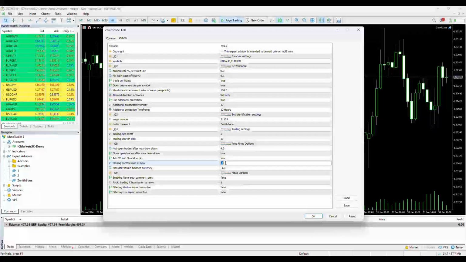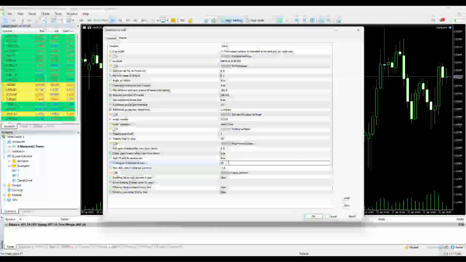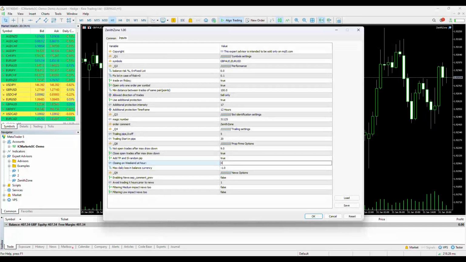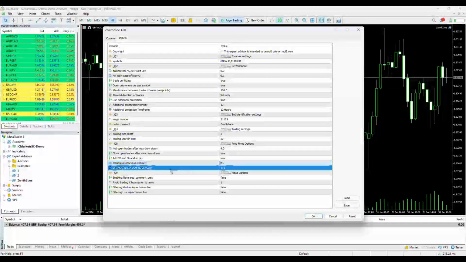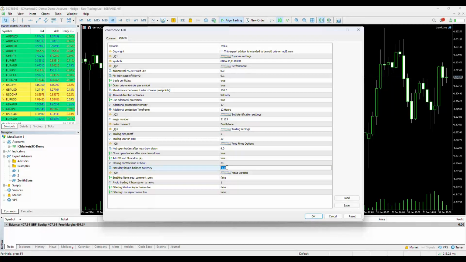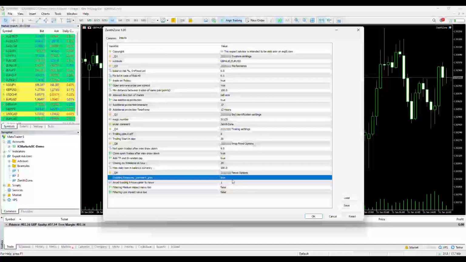Closing on weekend at hour, for example, at time 20 or 8 p.m. I want to close my trades on Friday, so I use the hour from 0 to 24. And max daily loss in balance currency. Sometimes the prop firm tells you that the max drawdown based on currency for every day is $200, $500, or $1,000. So you just add the value here.